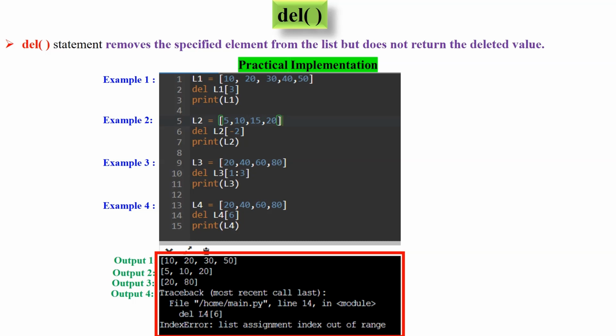Example 3. Del with slicing is done here. L3 equals [20, 40, 60, 80]. This line initializes a list called L3 with 4 elements, 20, 40, 60, and 80. In the second line, in del L3[1:3], the del statement is used to delete a slice of elements from a list. In this case, it deletes the elements at indices 1 and 2, excluding index 3, from L3. After deletion, the updated L3 list will be printed as 20, 80. You can check the output 3 on the console.